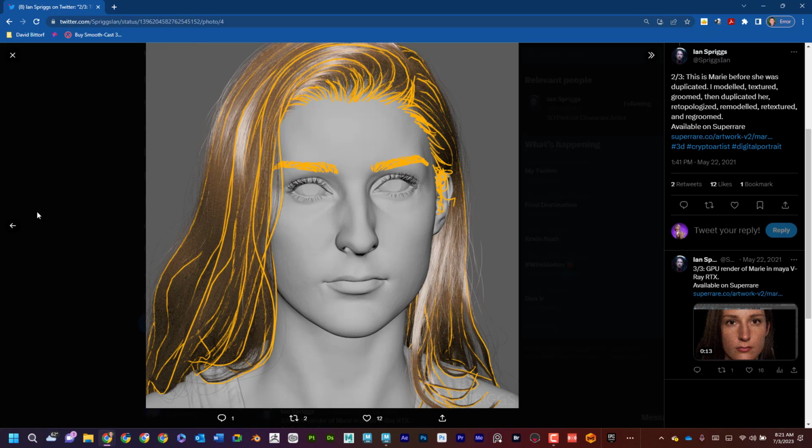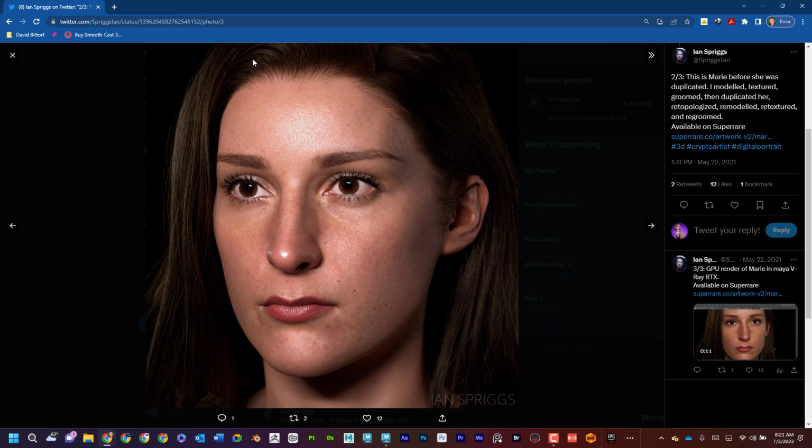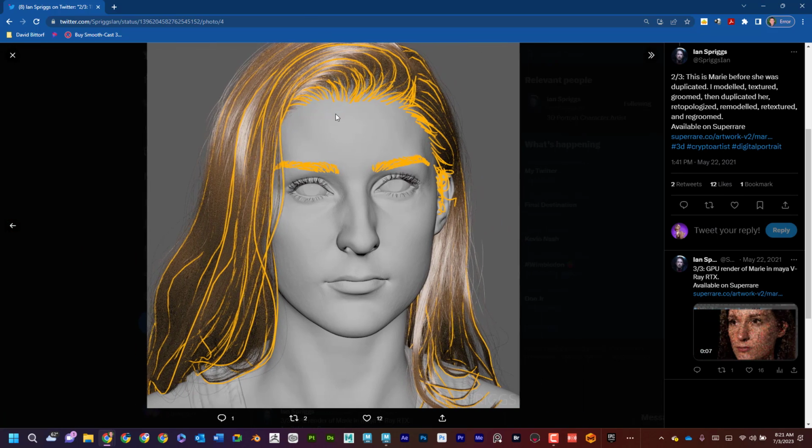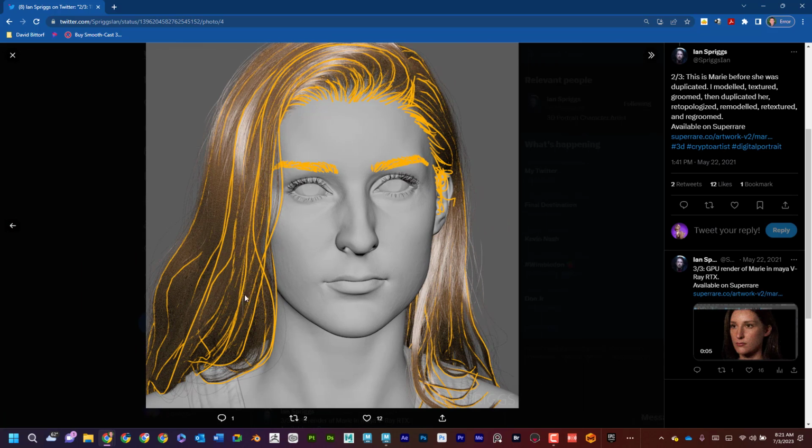So you can kind of see here that if we look at the hair just like this, it might be overwhelming to think about, but if we break it down, we can see these guides. And these guides are what are controlling the xGen hair. Now even that, how do we even get started? Well, let's go ahead and dive right in.